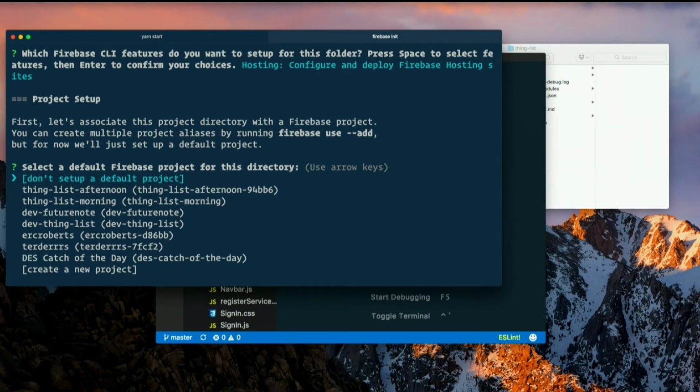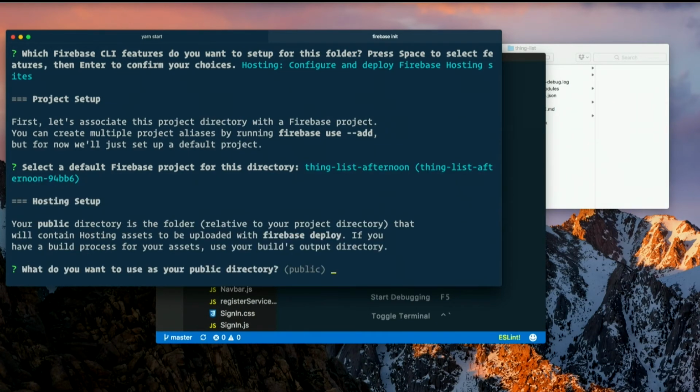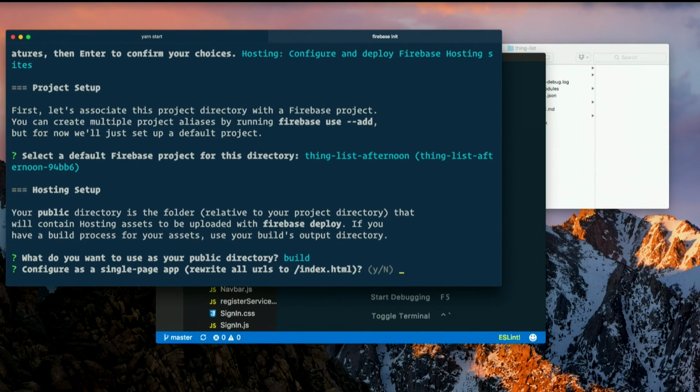Select a default Firebase project for this directory. Use arrow keys. We could probably use the one listed. My base.js is actually pointing to that in this class too. What do you want to use as your public directory? It defaults to public, but we know it's build. Build. Configure as a single page app? Rewrite all URLs to index.html? Yes.